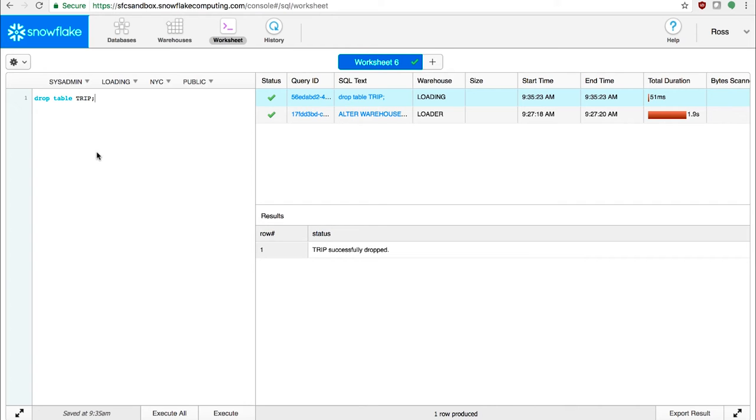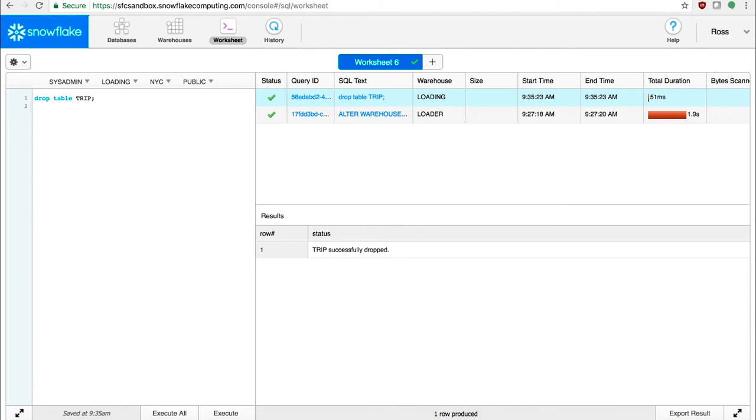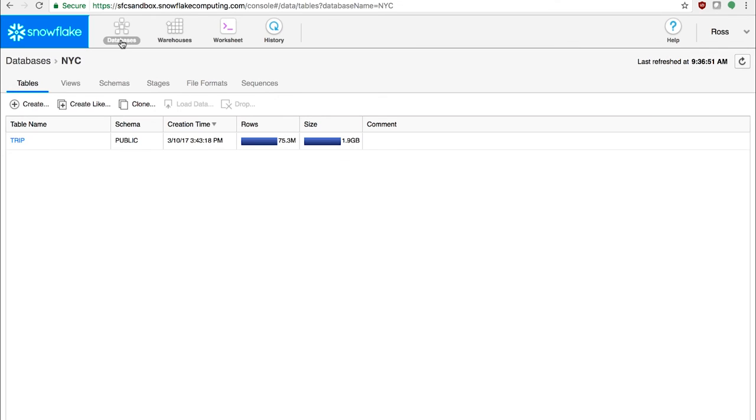There's a confirmation, but it does make sense to double check that it's actually gone within the UI. So let's go back to the databases. You can see that within the New York City database, there's no table for trips. To undo this, there's nothing to do besides type in the opposite command. Now, in a similarly quick time, we've undropped the table trip, and we can go back to databases and confirm that it's now back in the database exactly as it was before.